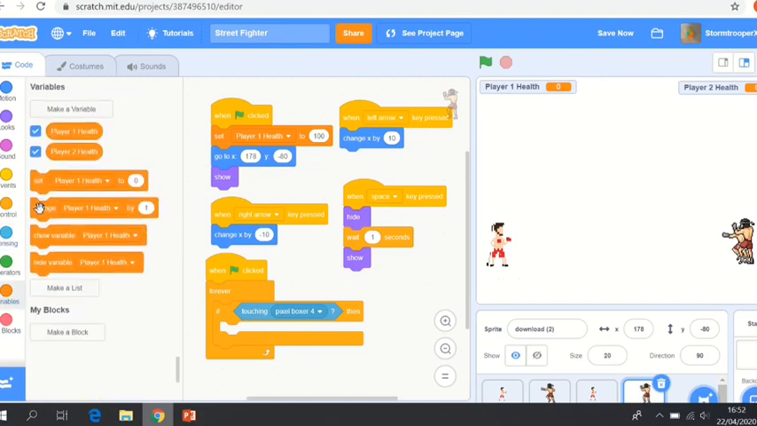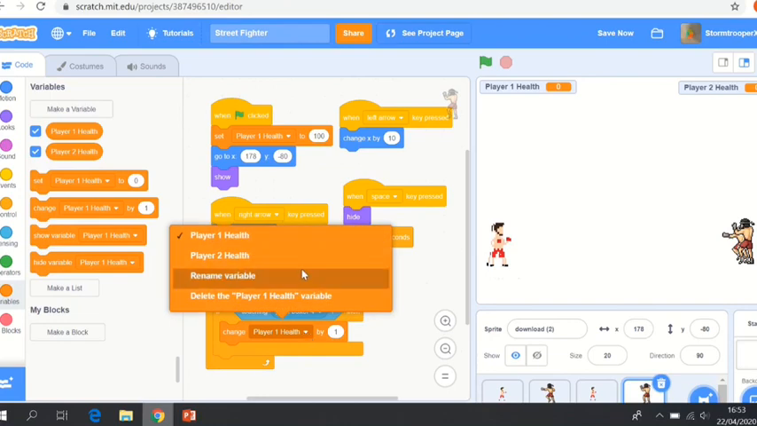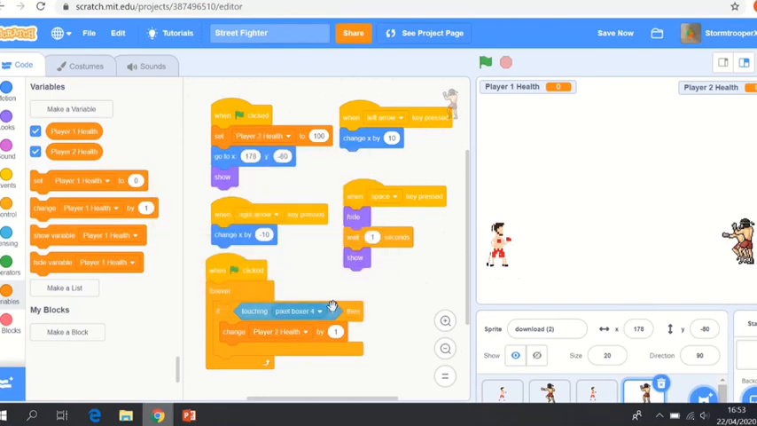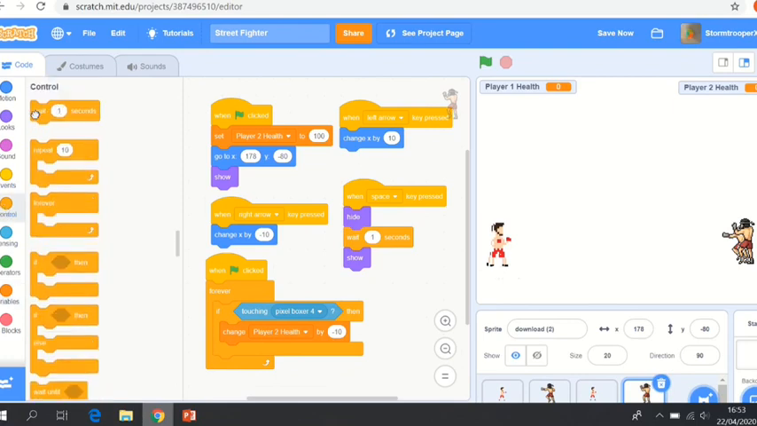Just going to hop back onto variables and make sure that we change it to player 2 health. I need to do this up here as well. We just hit minus 10 and then wait 1 second.